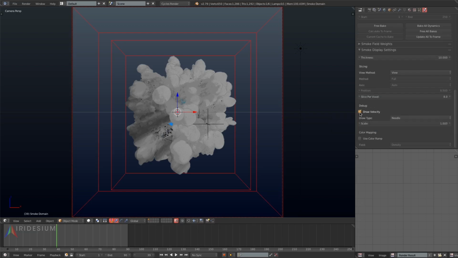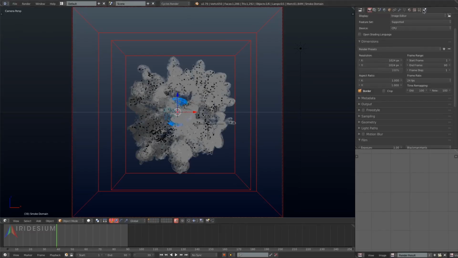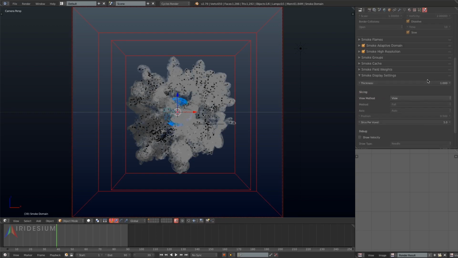Then you've got draw velocity. If I was you, I would not check that, as Blender sometimes freezes up and crashes. I'm pretty sure it's a bug, but it could just be too much for Blender to render. And like I said, Blender crashed. Fortunately, I had saved and I did not lose my bake.